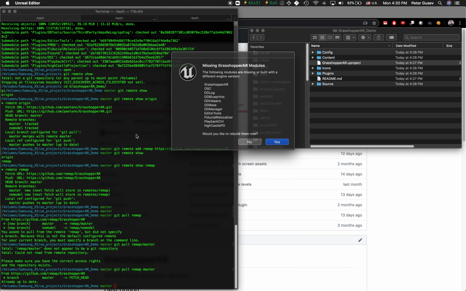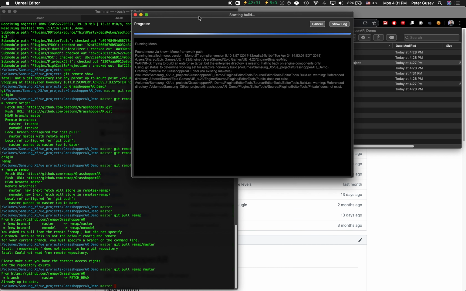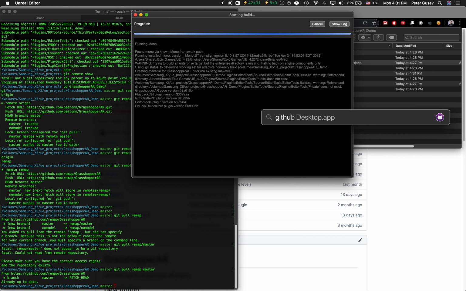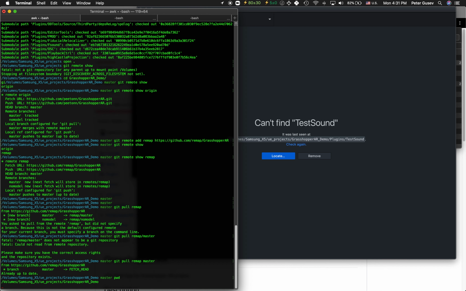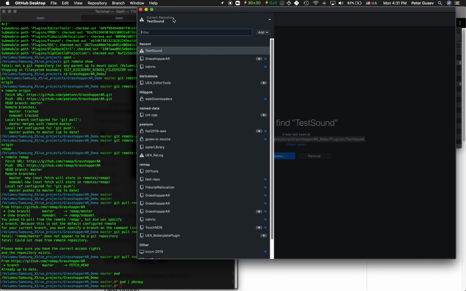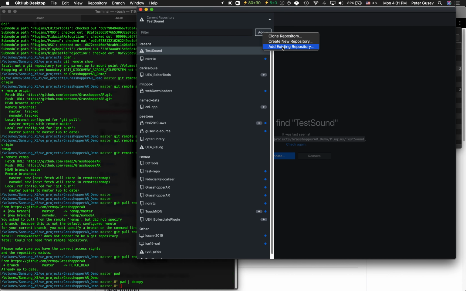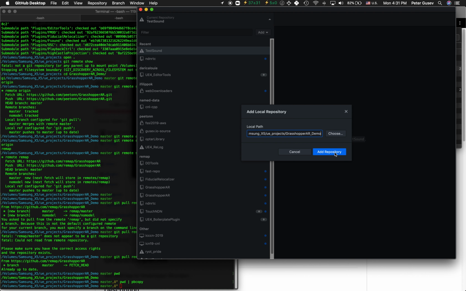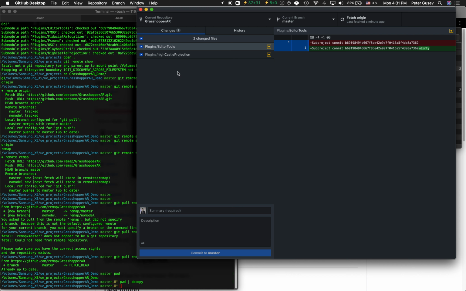So I'm going to open the project. It's going to ask us to build plugins because it's the first time we open it. Meantime, I'm going to go to the GitHub desktop client and make sure that this repository is added. Let me re-add it to my GitHub client. So we're going to add it. There's a grasshopper AR repository.